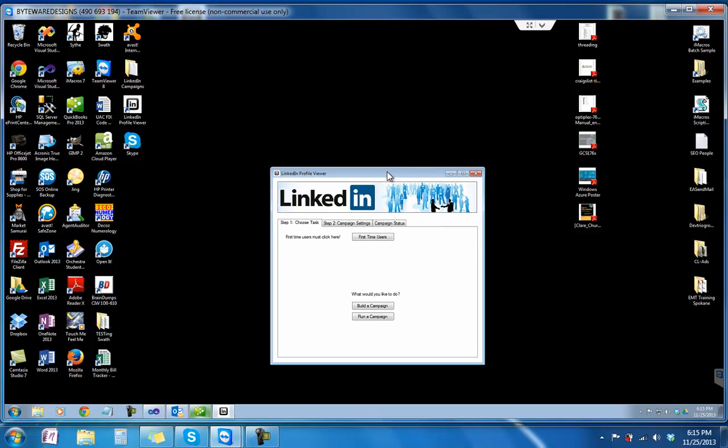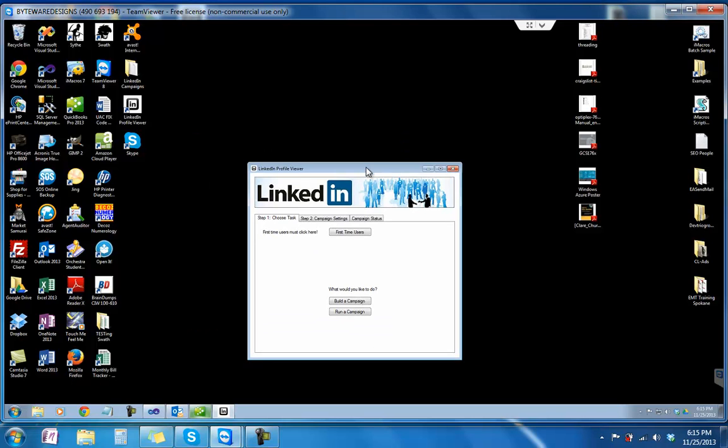That opens up. I just called it LinkedIn Profile Viewer. That is what I named it. The first thing that you're going to have to do is click on this First Time Users button on the very first tab, Step 1. Now, the reason we need to do this is because I'm using the iMacros browser with the C# scripting interface.